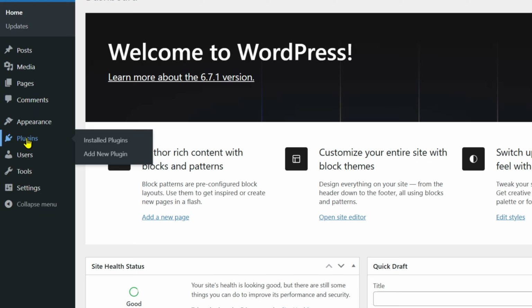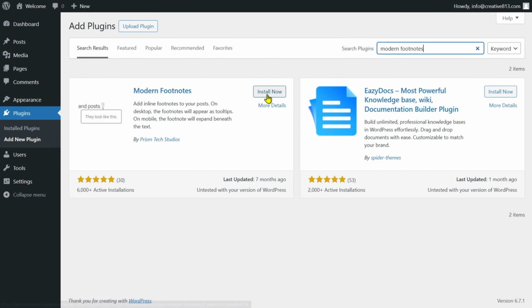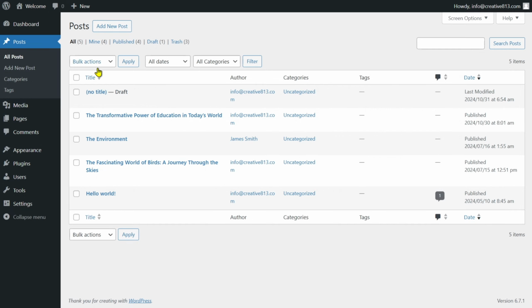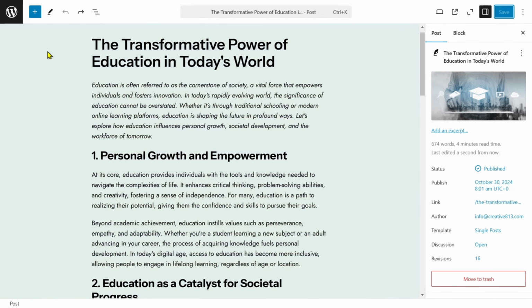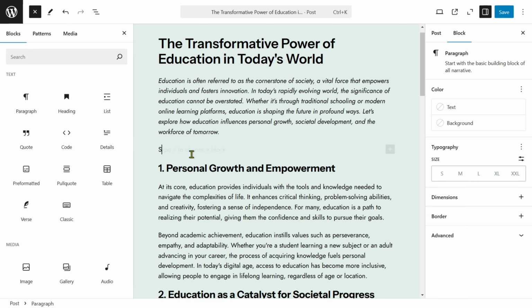To get started, open your WordPress dashboard. Then, navigate to the plugins and select Add New Plugins. Go to the search box and type Modern Footnotes. Click on the Install Now button, then Activate. Then, go to the post or page where you want to add a footnote. Insert a paragraph block and type out the information you want visitors to see.